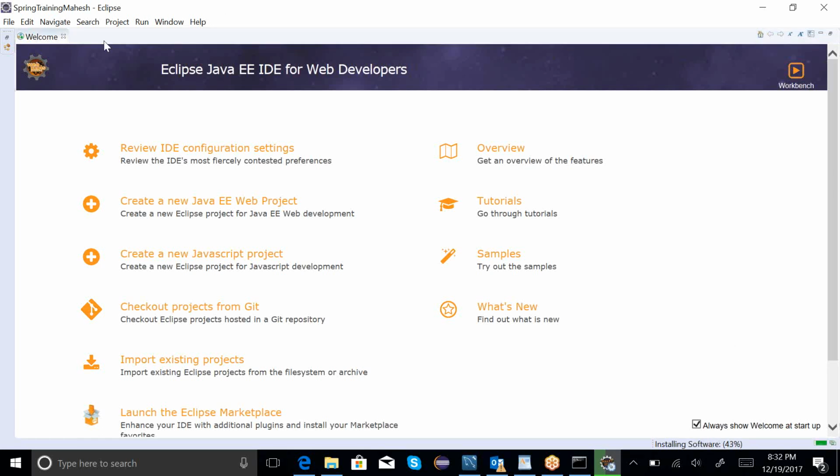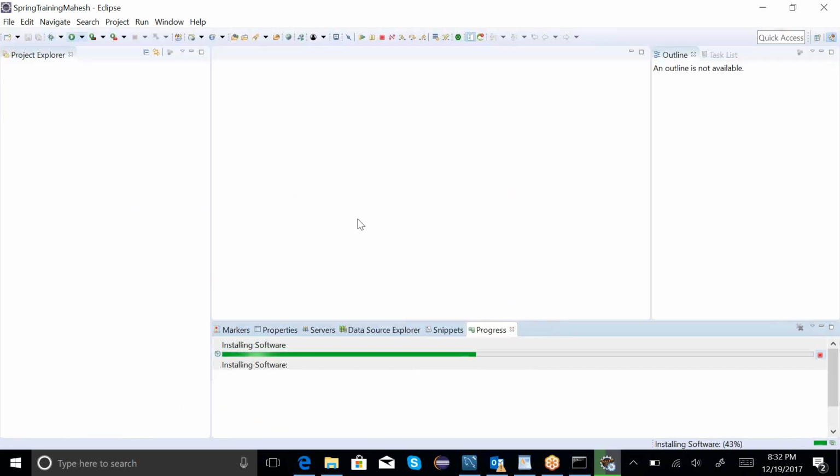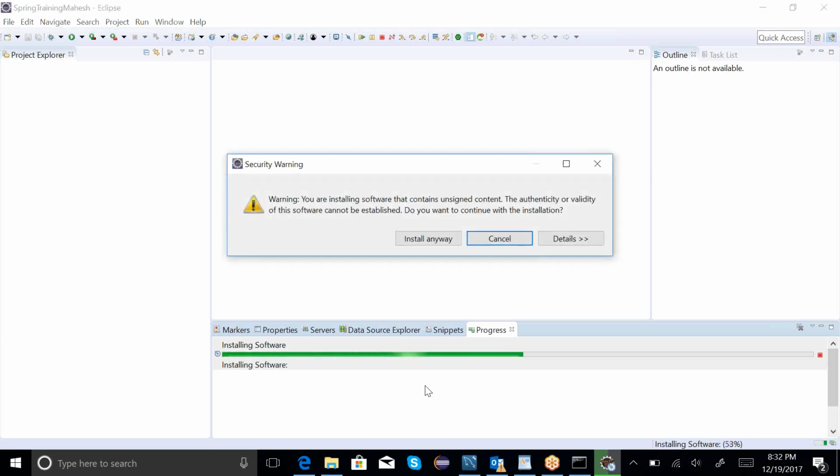Sir, I have a question. In Eclipse Marketplace, it is not showing Hibernate tools. It will show JBoss tools. I click on install. After that, it's showing a lot of... I guess you have already installed Hibernate tools. That's the reason it's not showing it.